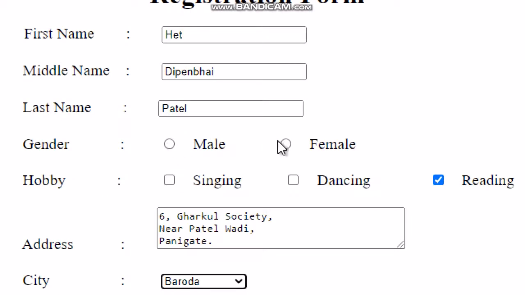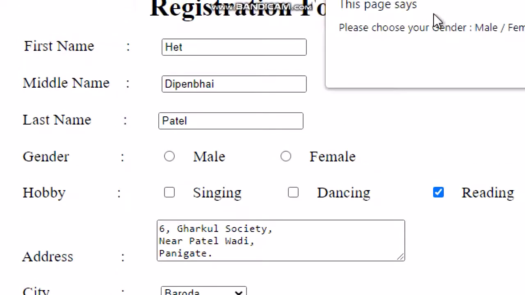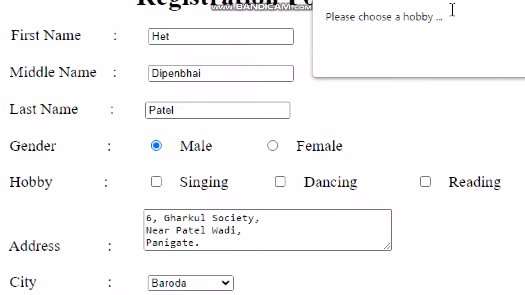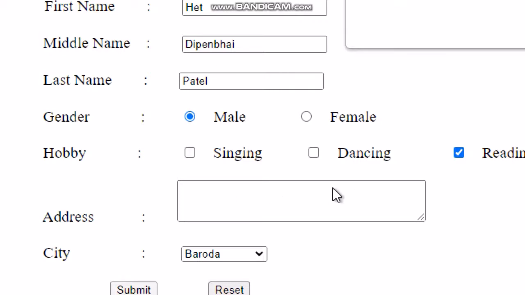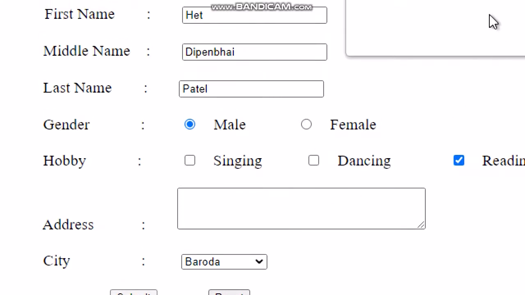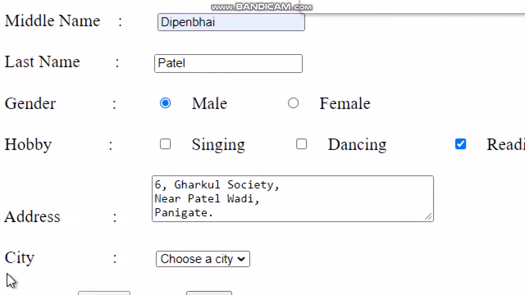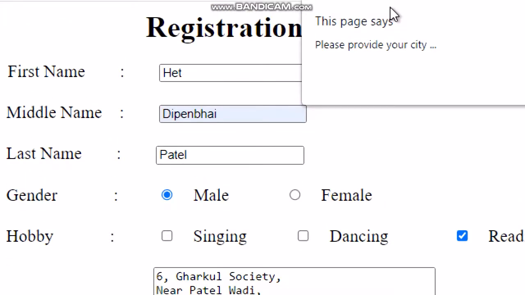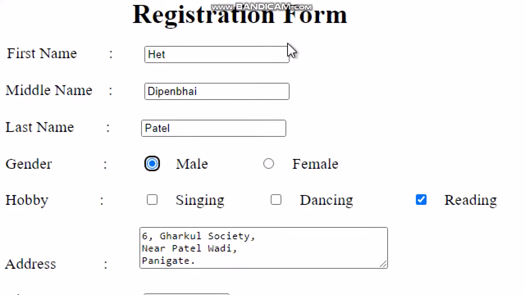Next, the gender field is not checked or selected. So an alert message is displayed: Please choose your gender, male or female. Now, the hobby field is not checked or selected. So an alert message pops up saying, please choose a hobby. Next, the address field is left blank. So an alert message is displayed: Please enter the address. Next, do not select city. An alert message is displayed: Please provide your city.